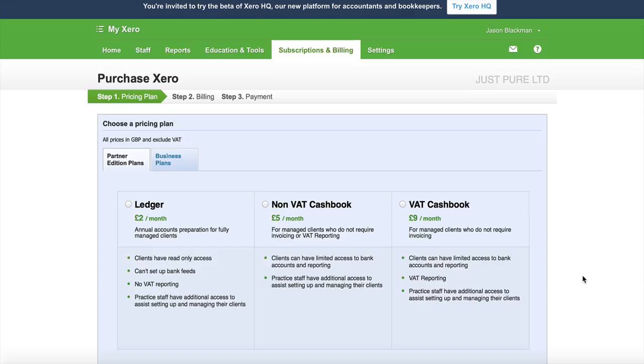Okay, so we're now going to look at the prices for the partner edition plans of Xero. So as you can see on the screen, they're much, much cheaper than the versions I've just shown you, but they are for a reason. So the first one we'll look at is the Ledger version. This is a version that I use a lot. So it says there, accounts preparation for fully managed clients.